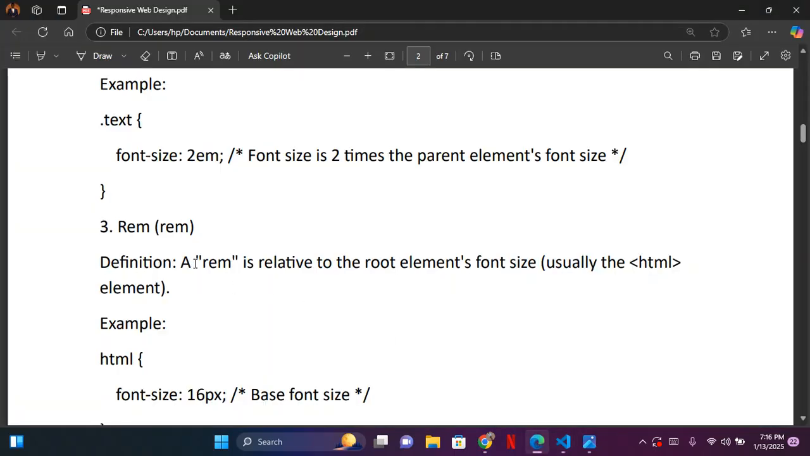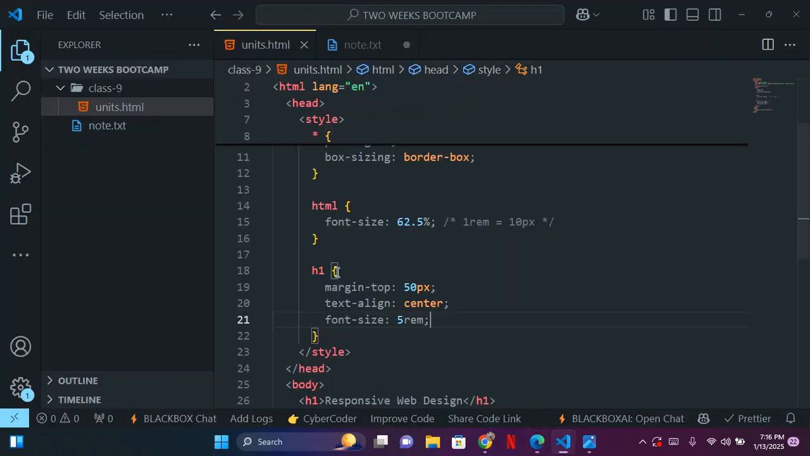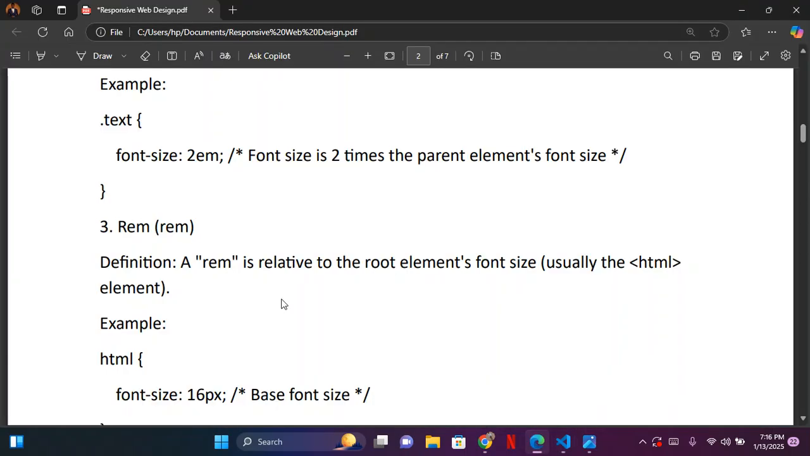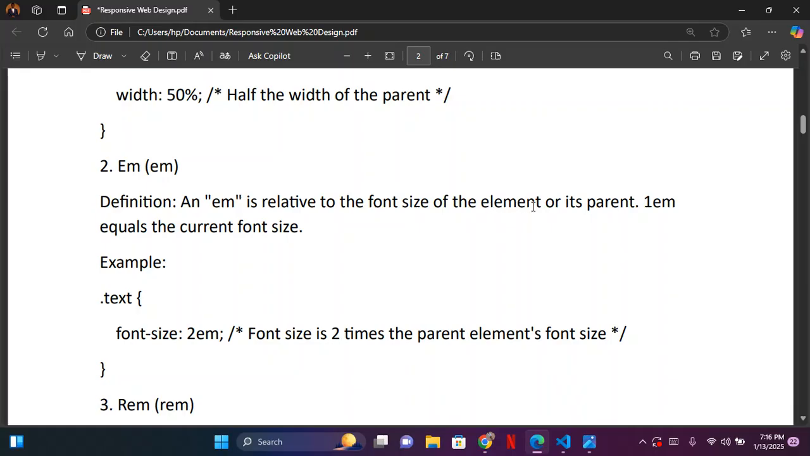So let's look at em. So what's the meaning of em? Em is relative to the font size of the element or its parent. You know, rem is relative to the HTML element. That's the root element, the HTML element. But em is relative to the font size of the element or its parent element. You get that now?